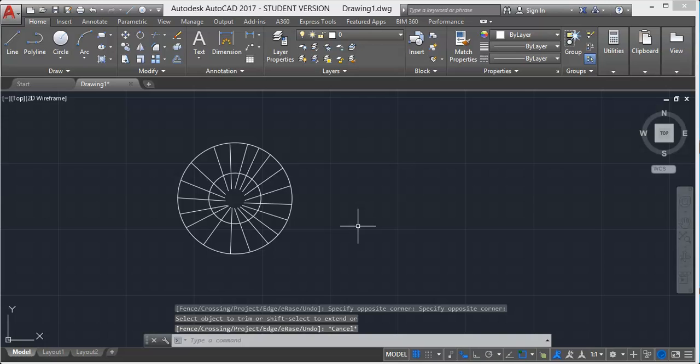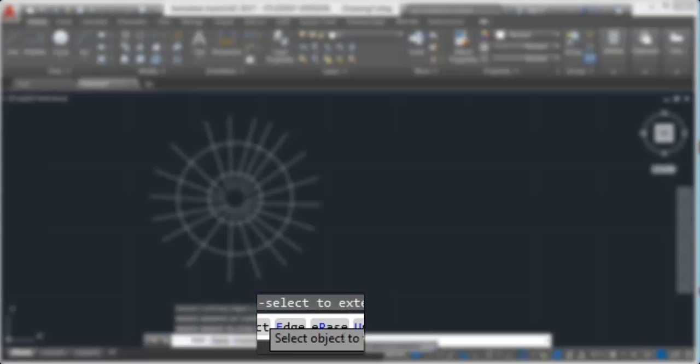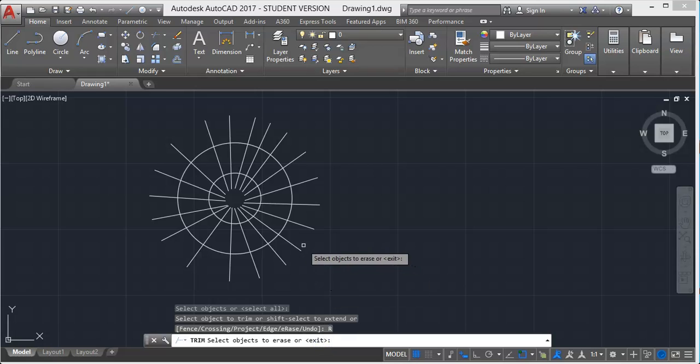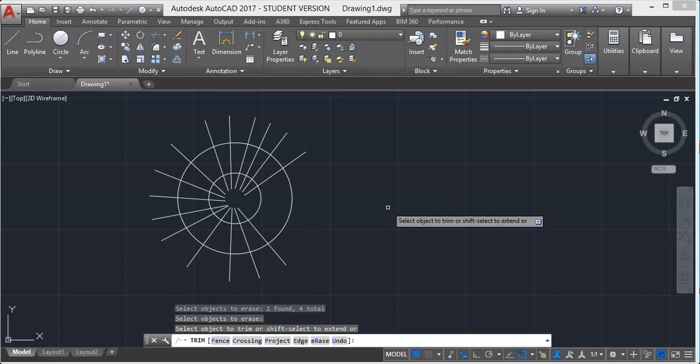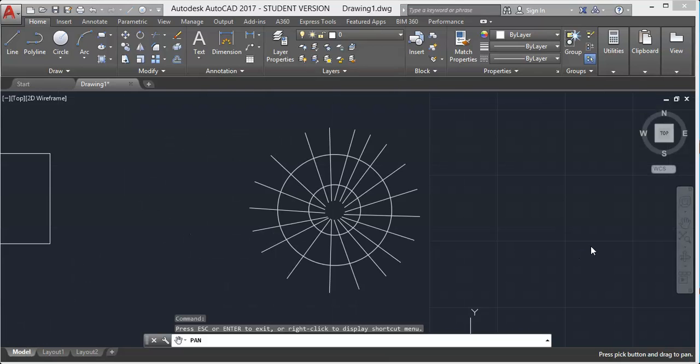Okay, let's go trim again, press enter. This time we will use these two options, edge and erase. Now let's start with erase. Select the erase option, select the object you want to erase. Suppose I want to erase this line. Select and click enter. Here you have it. You can erase the selected lines from the drawing area. So this is how you erase. Click on undo to get back the line you have erased.